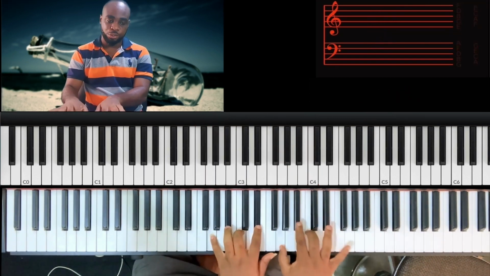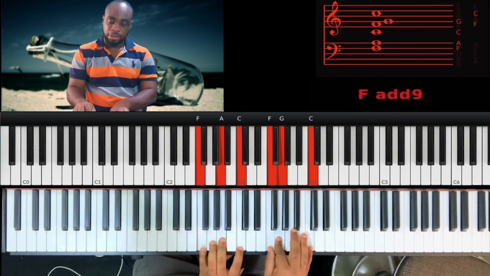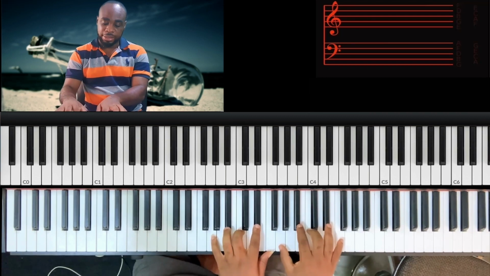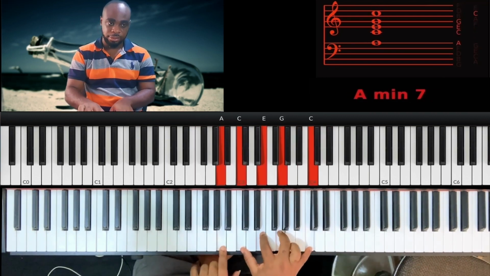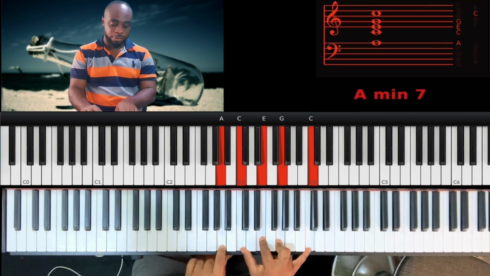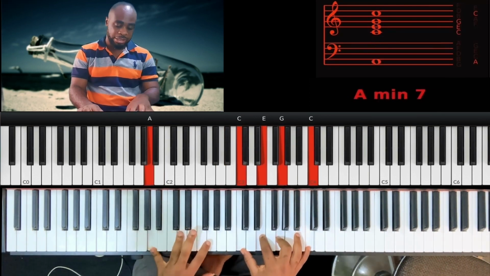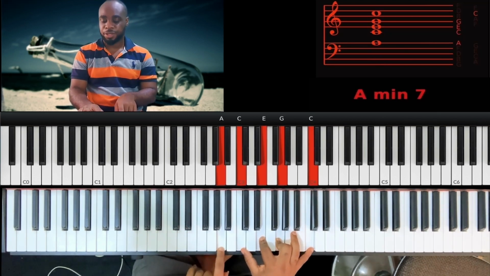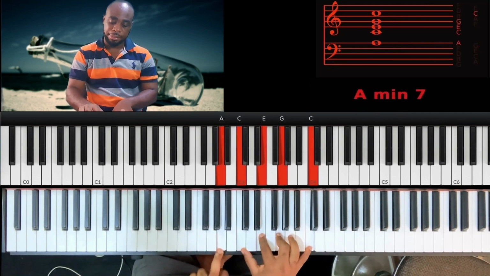Okay, so we have the 2 to the 1 to the 5. Okay, and I was saying we can replace the 5 with the 7. So it will be like, then we have the 7. Okay, so we can replace it with the 7th chord. And now the 7 is what's an A, right? So we are just playing an A minor 7th chord. Instead of playing the F added 9th chord, which is your 5, we can play an A minor 7th chord.